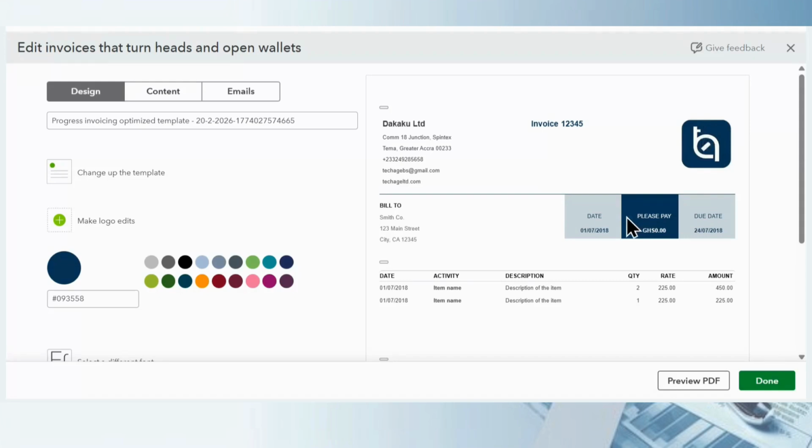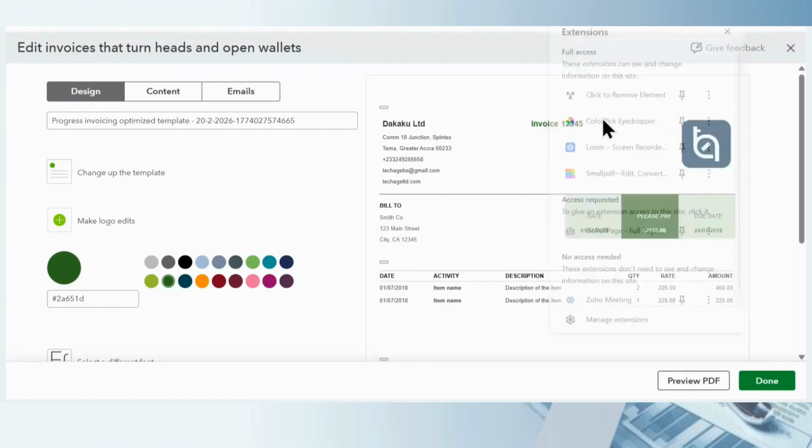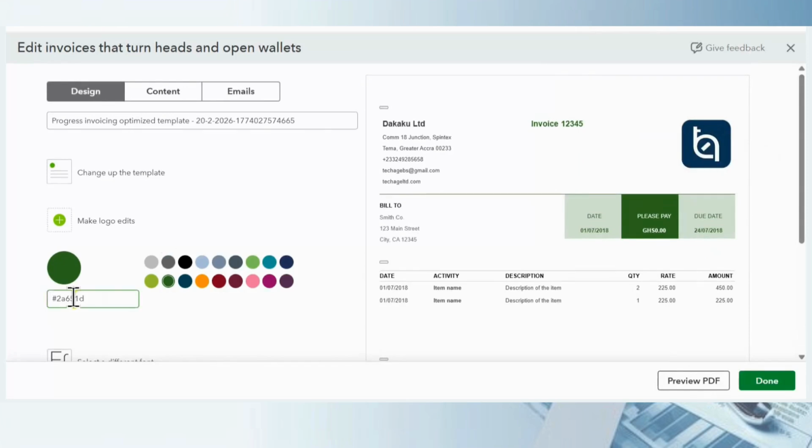If that does not happen, you can choose any of these colors to apply on your logo now, or to apply on your forms. If you want to choose a specific color, I will advise you to use any of these extensions that are already in your Chrome-based browsers. So I can use color pick, take the color of my logo, copy, close it, come here, and put this color as the default color for my template.